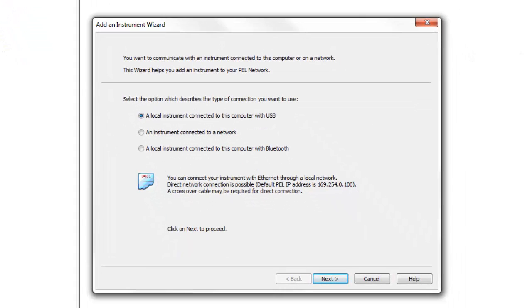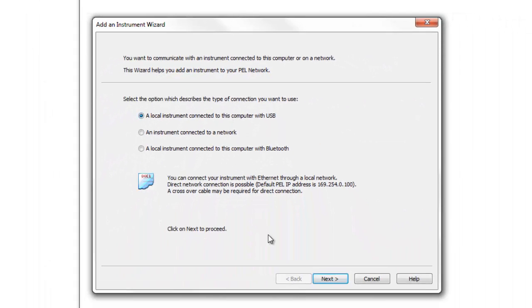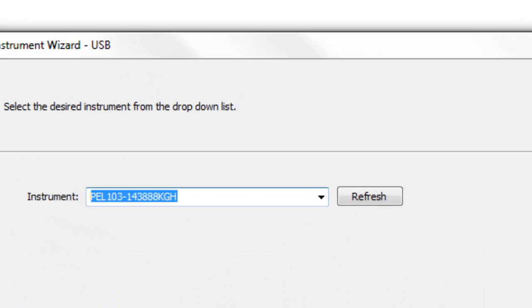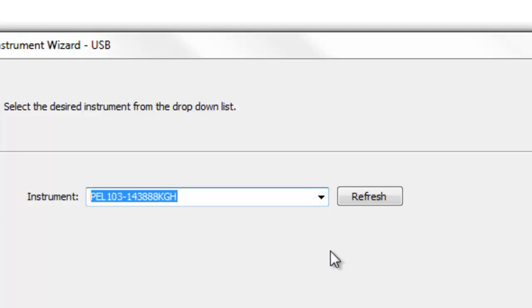The first screen in the dialog lets you specify the connection type, USB, network, or Bluetooth, through which to communicate with the instrument. Select the USB option and then click Next. The next screen enables you to choose the instrument. The instrument drop-down list displays the PEL devices available to be connected via USB. The instrument to which you have just connected should appear here.